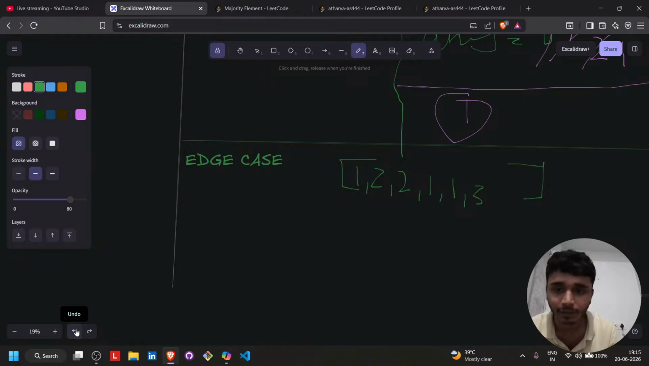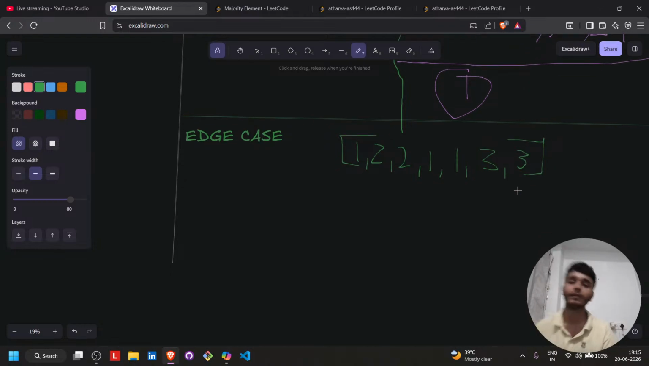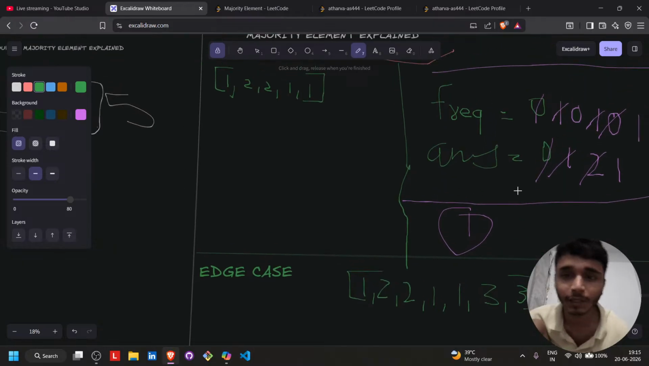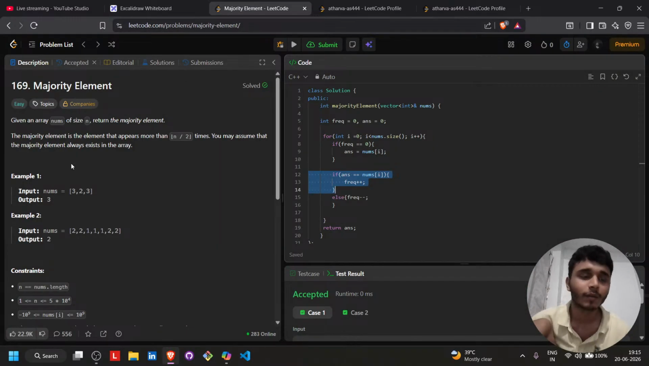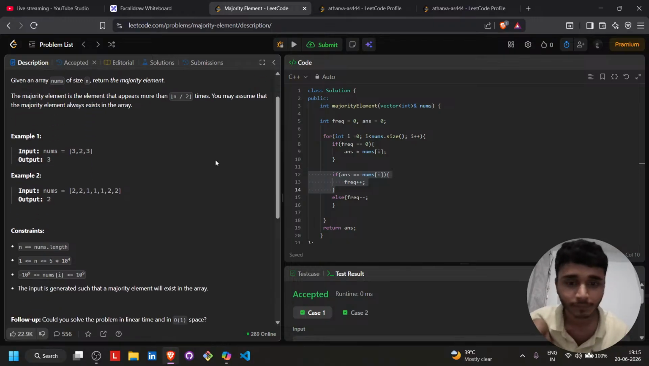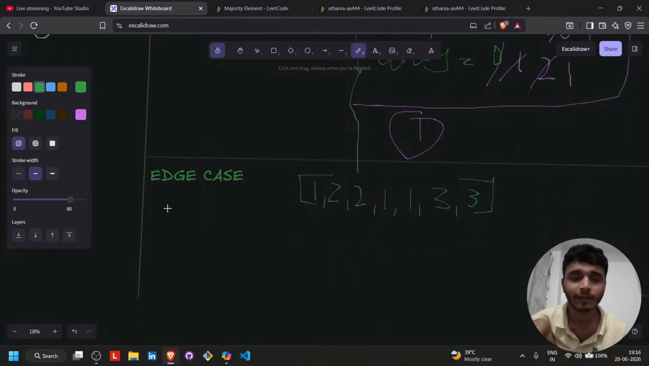Let's make it a little clearer. 1, 1, 3, 3. What will happen here? If we use the same logic here, it will not work, because Moore's algorithm works on finding if a majority element exists, it will appear more than n by 2 times. So what will happen in this case?